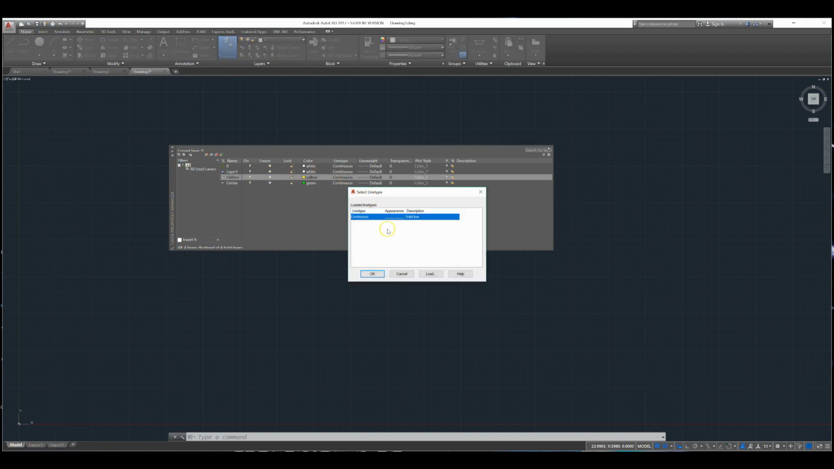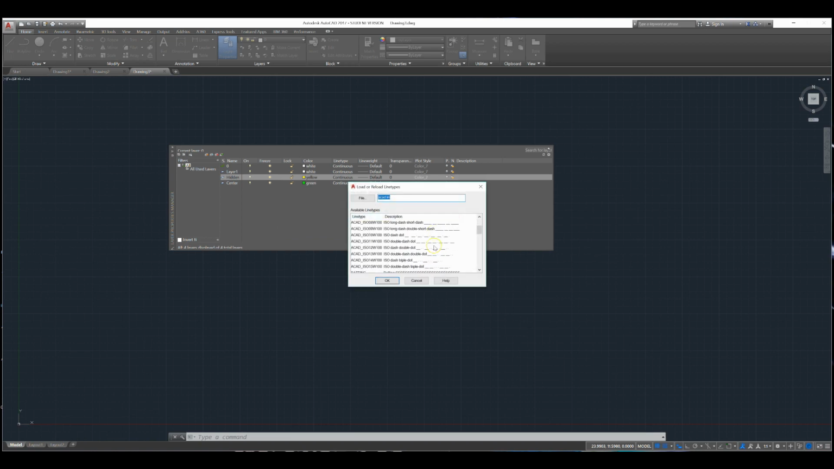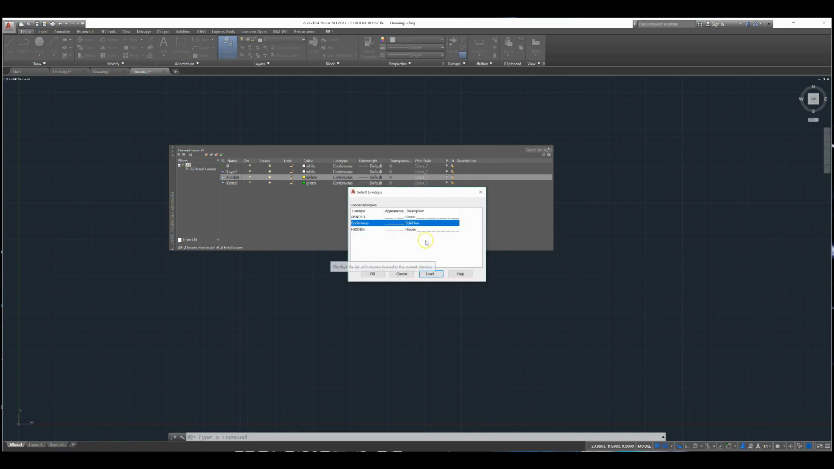Now, when you click on it, you'll notice that it only has continuous line, which are solid lines. You actually have to go down to load, and it has all these different line types. So we're going to click on center with our mouse, and then I'm going to scroll down here to hidden. I'm going to hold down Control and select hidden. So if you click center, hold down Control, click hidden, now you have both of them, and you can actually load both lines into your line type.